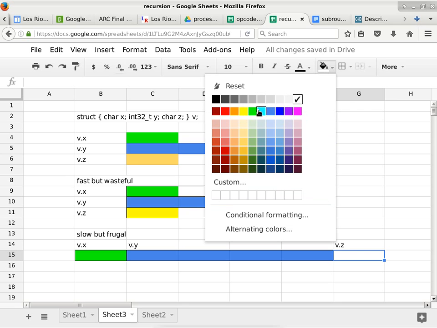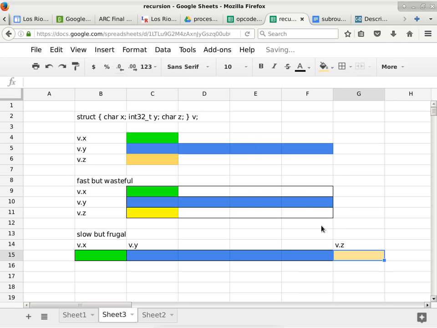And let's color. I think I chose a different color every single time, but they're close enough. There we go. Okay. So why do you think the last one is slow but frugal?